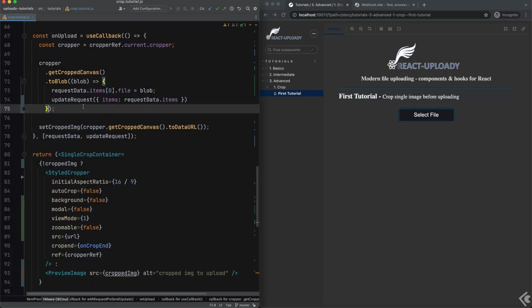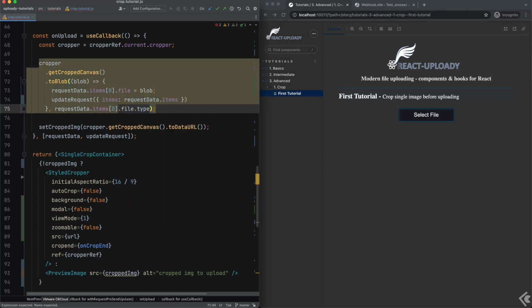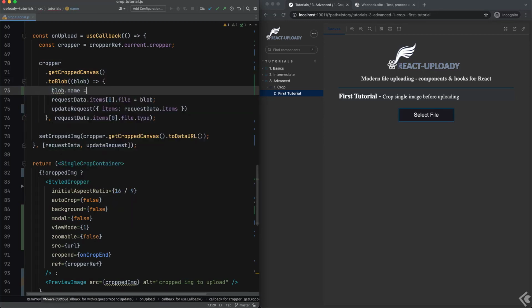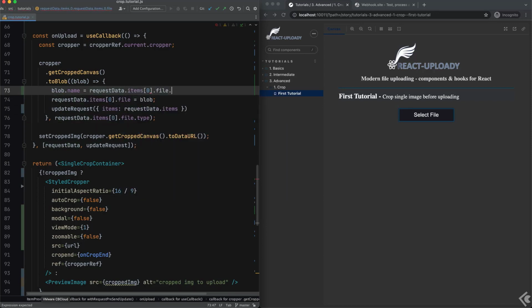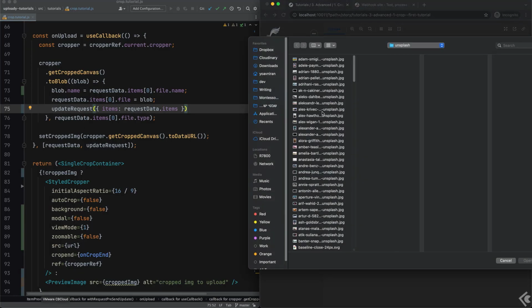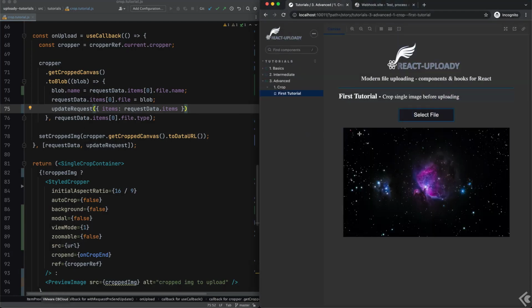Oh, one last thing. We do want to make sure that we're getting the right type out of the image, and also making sure that we specify the file name and basically adding it to the blob, because it's not going to get it from the original file. And we want to save that information when we upload to the server.